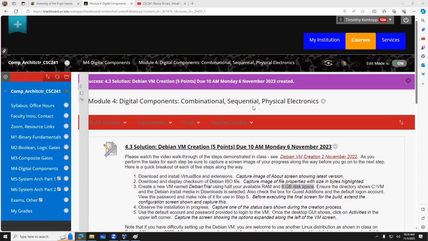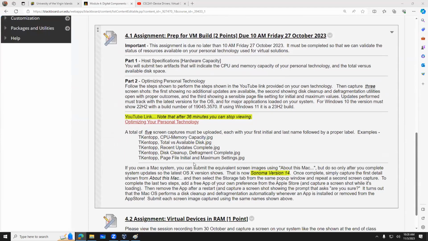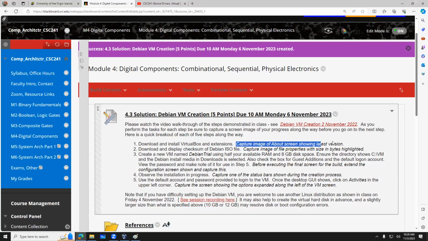And if you do this right, even if you have very little disk space, you'll be able to pull this off and it'll work really well. Now, I want to tell you, if you didn't do this, you're going to want to do this probably before you build the virtual machine in class, but you can still follow along with the steps, and you should. The first thing you should do is make sure that you have installed VirtualBox, right? Download and install VirtualBox and extensions. Capture an image of the About screen showing the latest version.